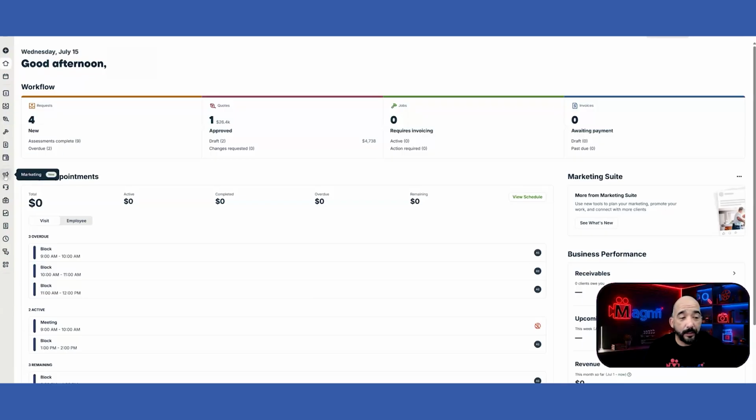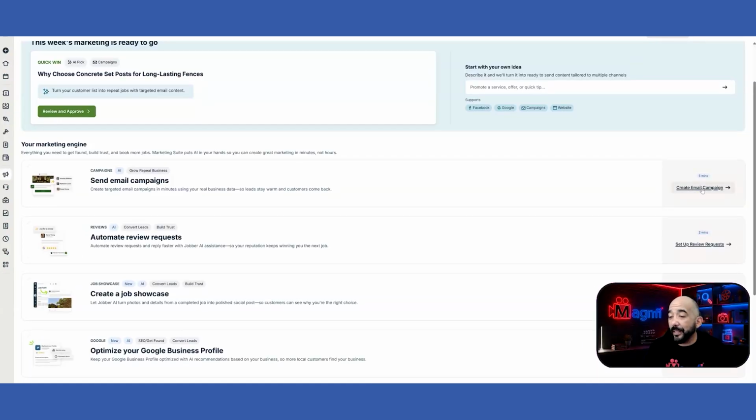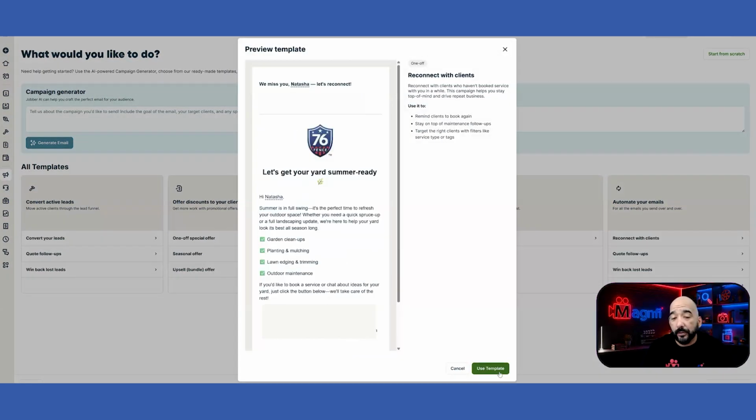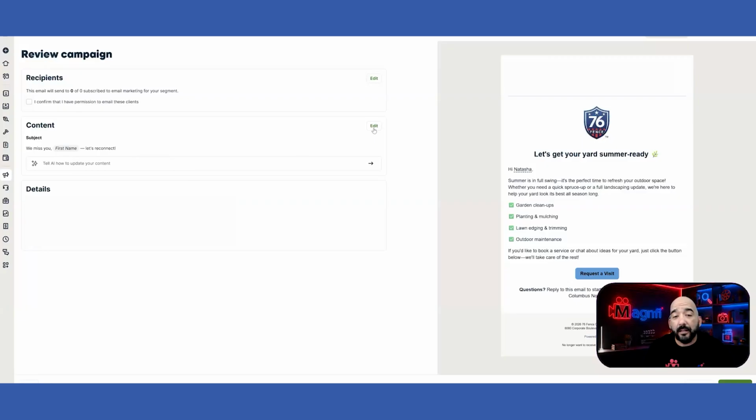and what we're gonna do is that we're gonna go to the sidebar and go to marketing. Once we get here, we're gonna go to create email campaigns. Now we're gonna choose a theme. Let's say we're gonna do reconnect with a client. Use a template. Then we go to edit content.